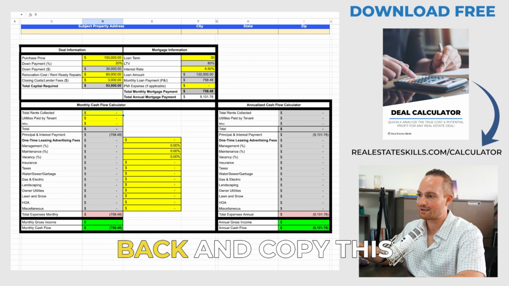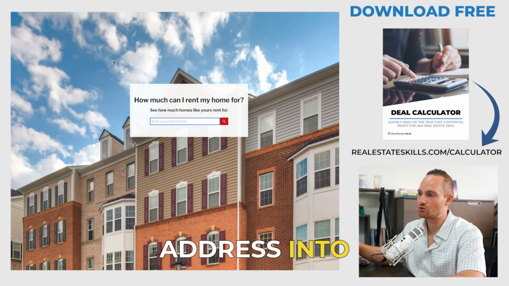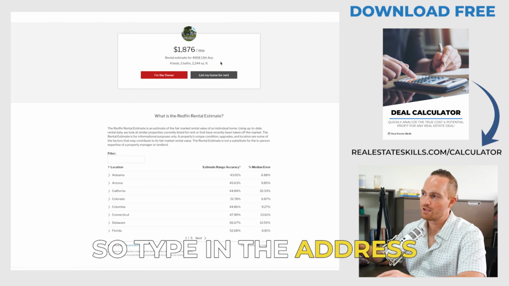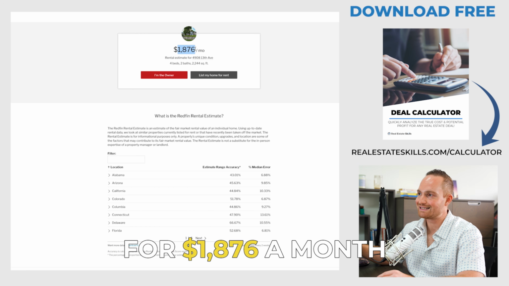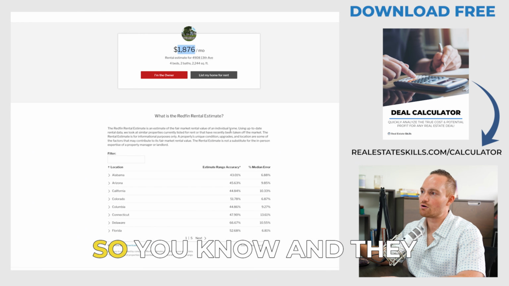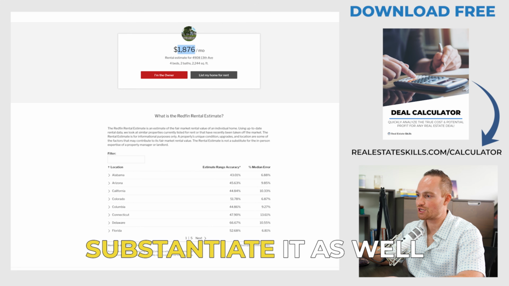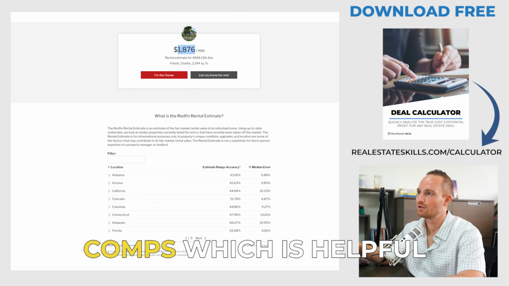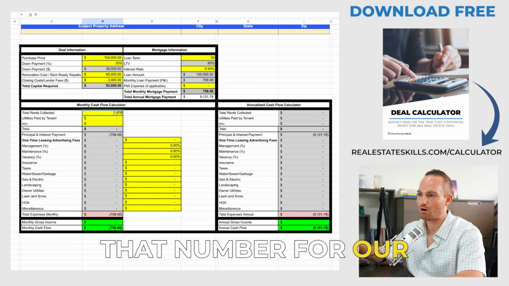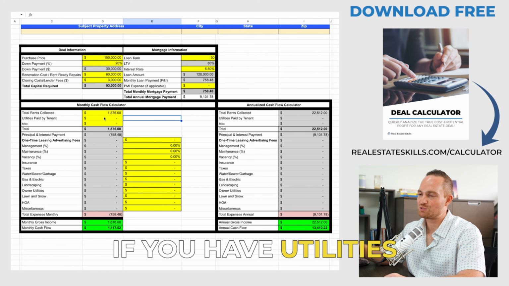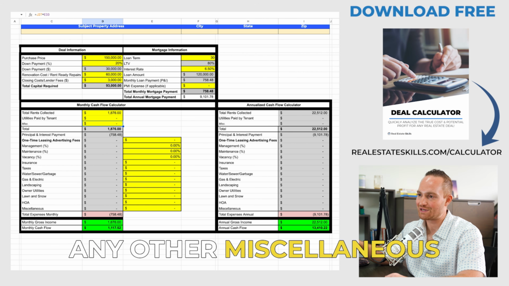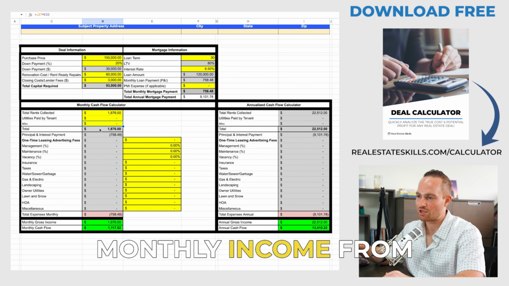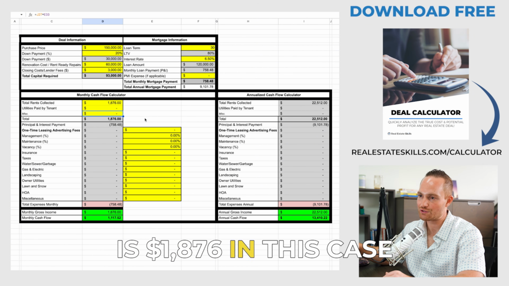So I'm just going to go back and copy this address into the Redfin rental estimator. We type in the address. This tells us that this property can rent for $1,876 a month. They have some data to substantiate it as well on some of these websites. I know Zillow will actually give you some of the rental comps, which is helpful. So I'm going to use that number for our monthly rental income. If you have utilities paid by a tenant, you can put them there, or any other miscellaneous income such as laundry or storage. So just figure out your total monthly income from this property, which is $1,876 in this case.